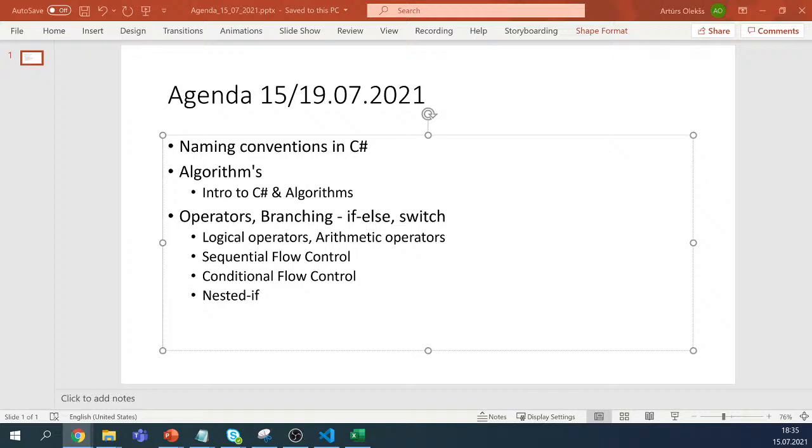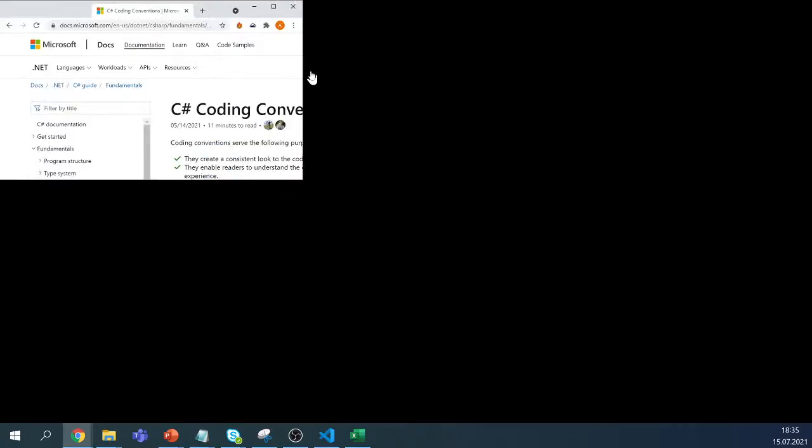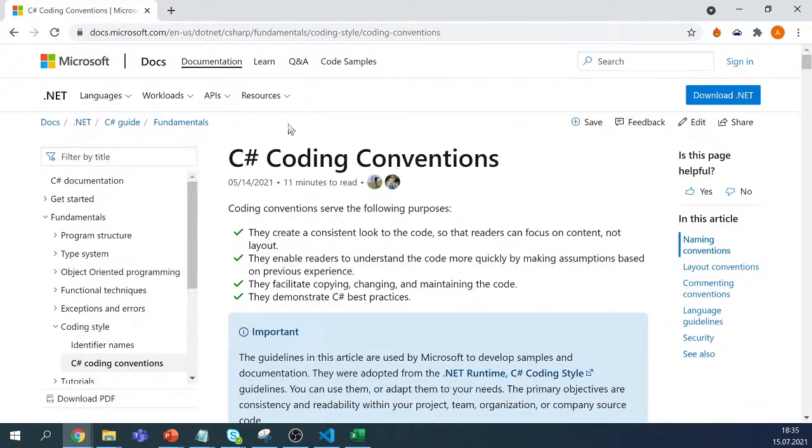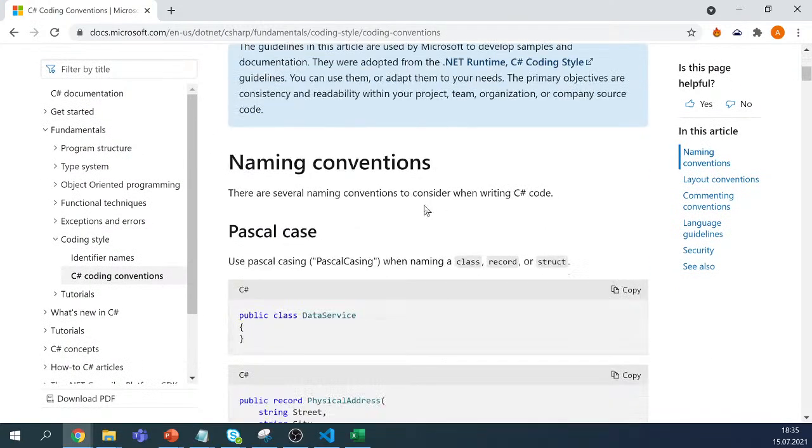Alright, so let's start first of all, as I promised, with the naming conventions, and here I will share the link with you. That's the official guide from Microsoft on the fundamentals of what naming conventions should be used there. Let's shortly introduce what the naming conventions are. Basically, in different programming languages and different environments, if we work, for example, in this case with the .NET platform and the C# language, then we have one exact style of coding.